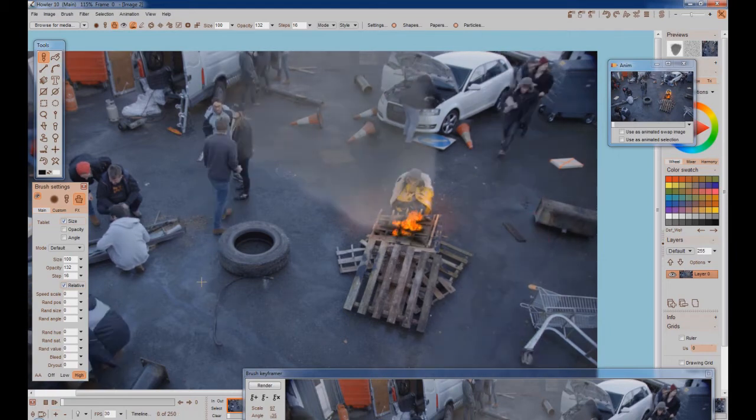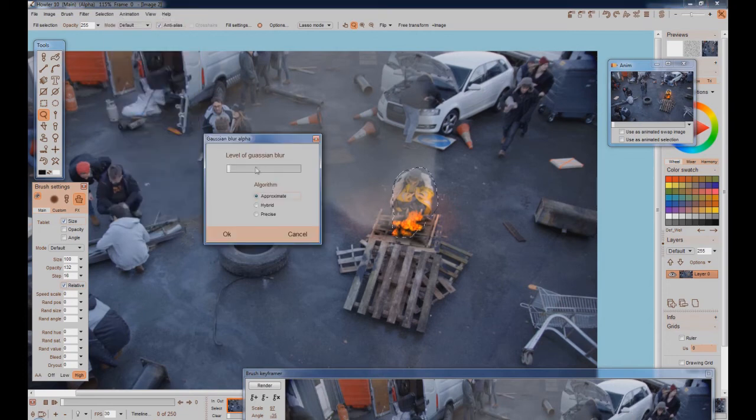Okay, so now what we can do is take my lasso tool, and I'm going to make a mask like that. Now I'm going to actually shift select this part here, adding it to my selection, because I'm going to be blurring the heck out of this thing anyway, so might as well include all of that stuff.